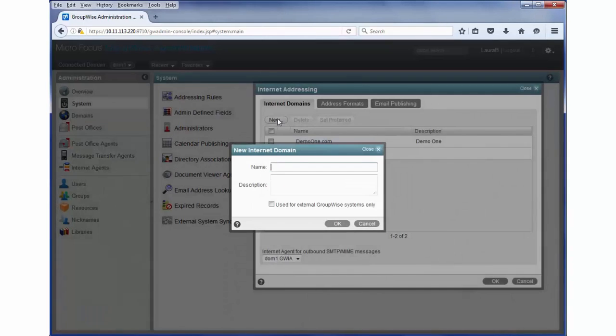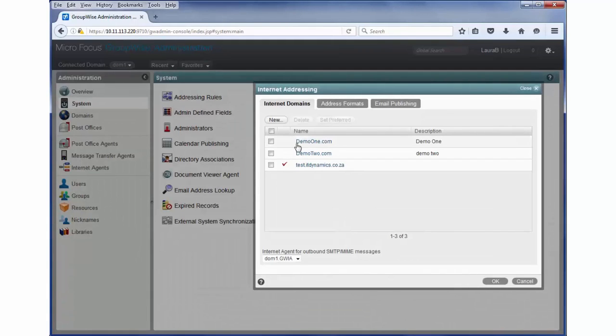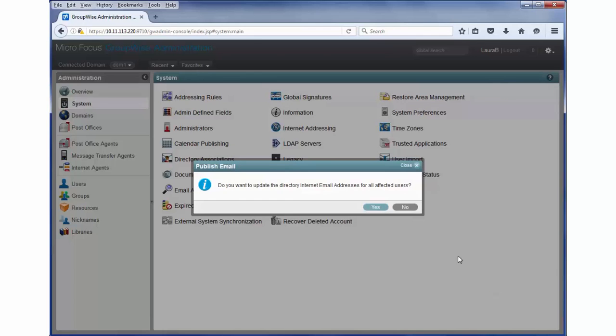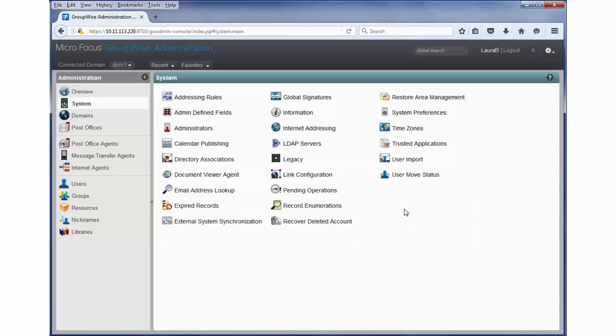We're going to create a second one, give it a name, a description, and again select Used for external GroupWise systems only and click on OK. So we now have 2 domain names represented, demo1.com, demo2.com. Click on OK to save and say no, you don't wish to update eDirectory.